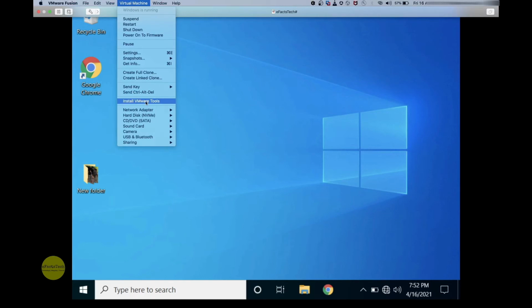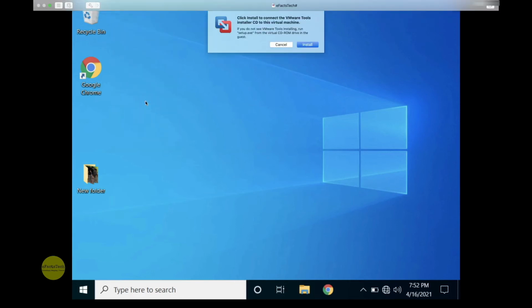If you have VMware Tools installed already, it will show you reinstall VMware Tools. If you don't have tools, or if you have any pending update, it will tell you either install VMware Tools or update VMware Tools. So we are going to install. So click on install VMware Tools. We have this pop-up, click on install.